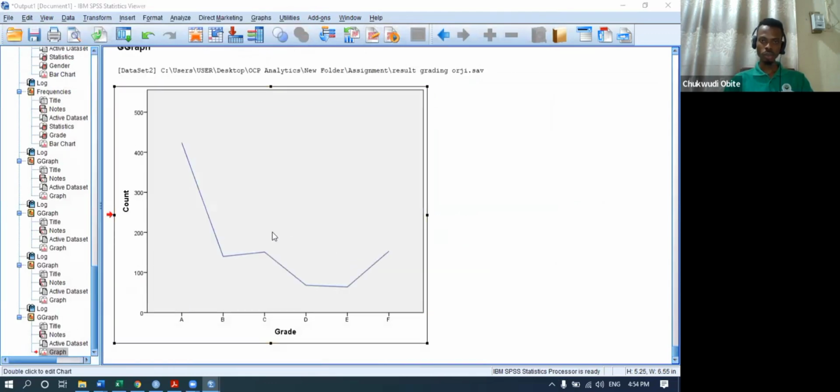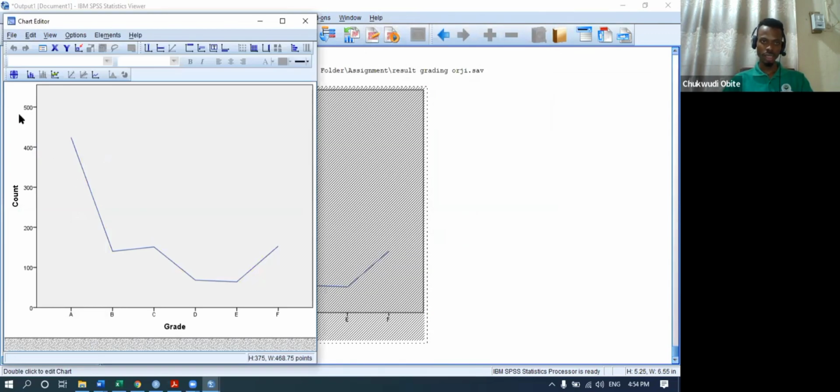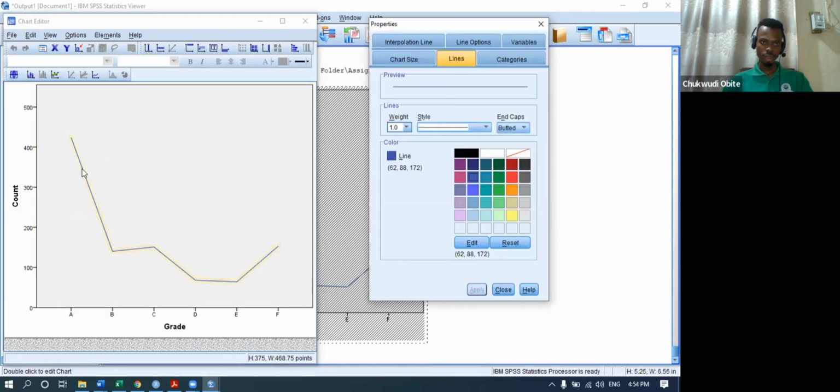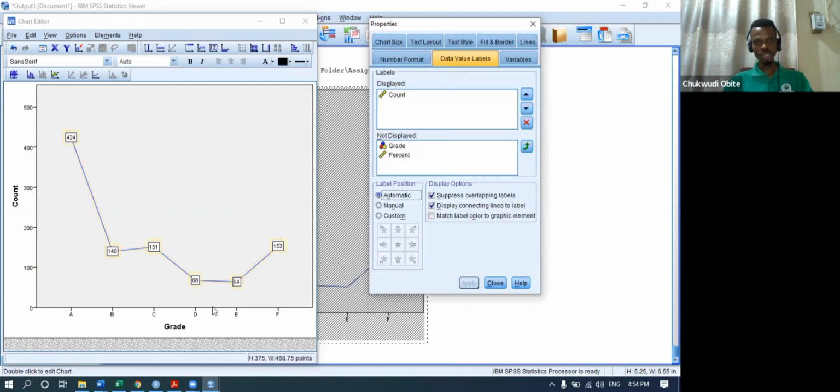If you want the numbers to show, you click the line, you click this. So the numbers are showing. If you want to also edit the number, you click custom and move it to where you want. When you click apply. Okay, it's not moving. So you can move it the way you want. You can drag it.